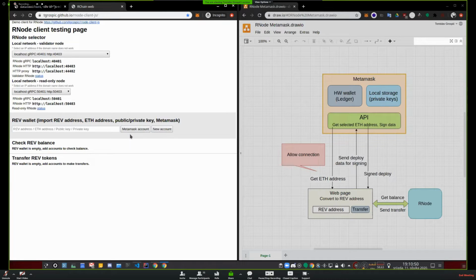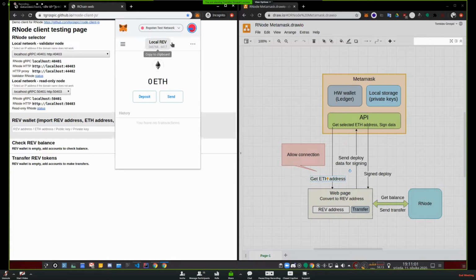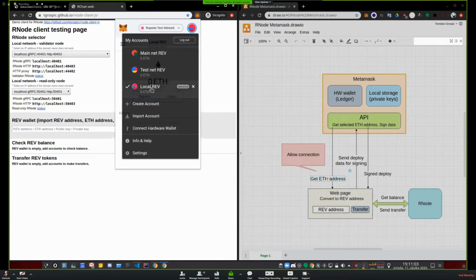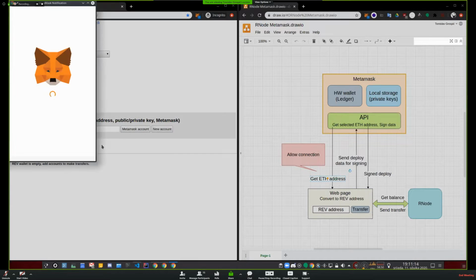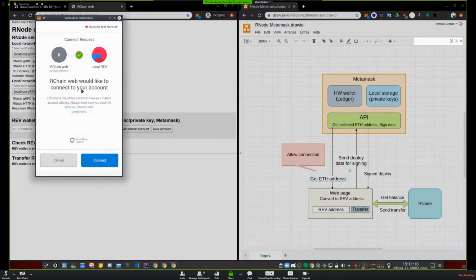And this button, all it does is check this Ethereum address. So it asks MetaMask, give me the currently selected Ethereum address. And when we have this Ethereum address, we can convert it to a Rev address. So when I click here, the first thing is we cannot just ask MetaMask for an Ethereum address. First, we need to allow permission to connect. This is part of MetaMask.